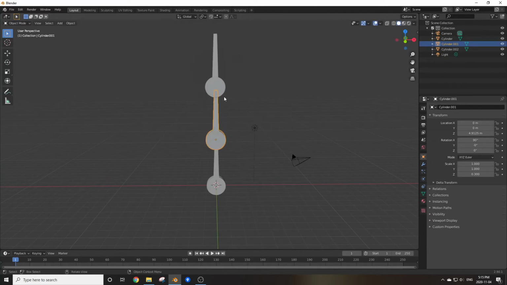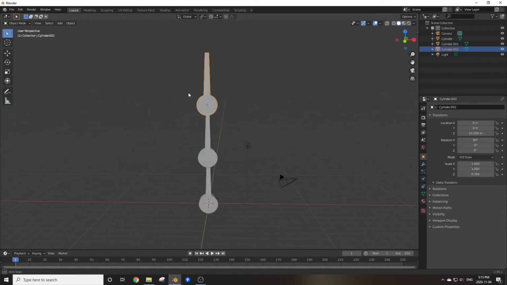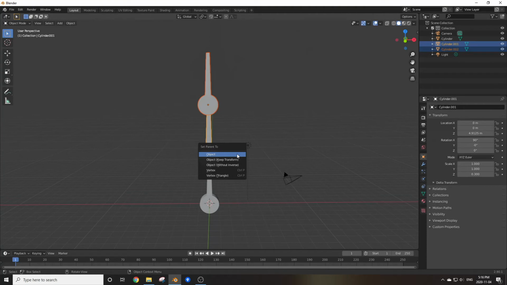Now there is a great thing called parenting. It means that they kind of work together, but they aren't together. Let me show you how that works. Select the top part of the arm, and then select the bottom part of the arm. Press Ctrl P and set parent to object.